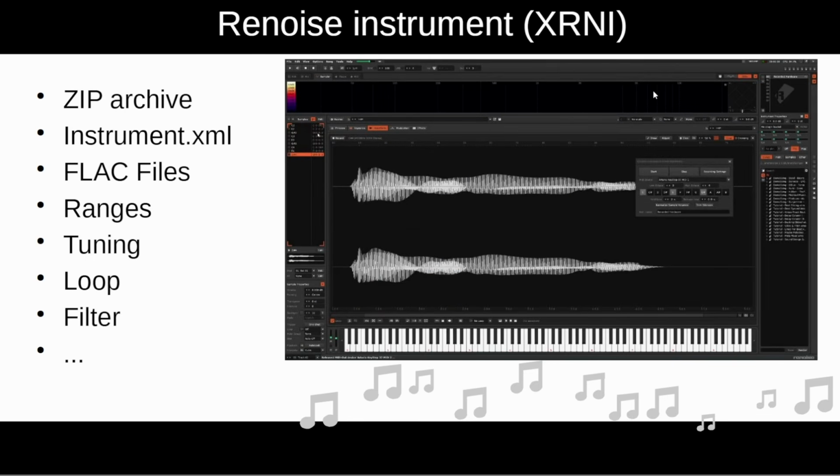On to the next one, Renoise instrument, also highly requested, which comes as a zip archive with the ending XRNI and is a simple XML file. So this should be pretty easy and should work. And it uses FLAC files, it supports ranges, tuning, loop, and even filters and so on. And as I said, check out this other documentation file for the details.